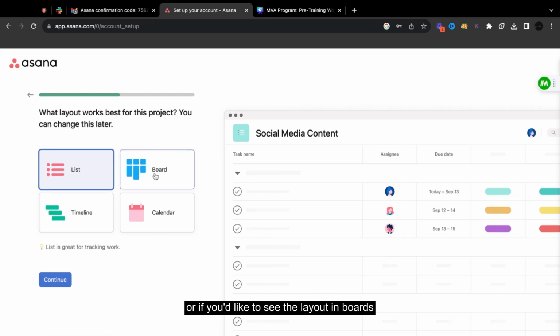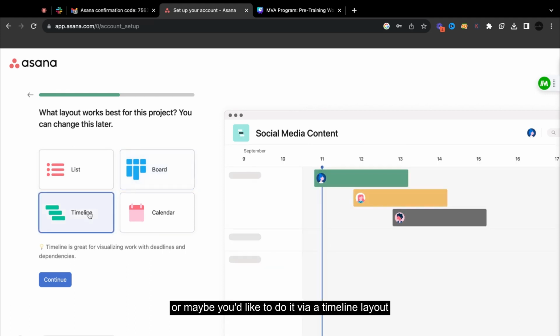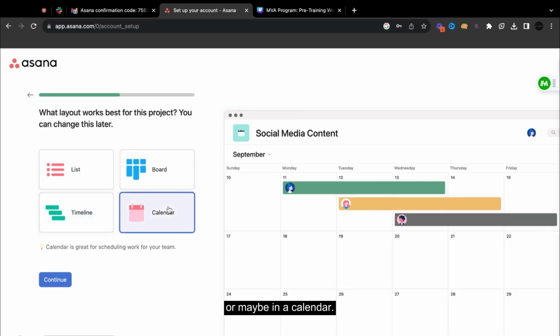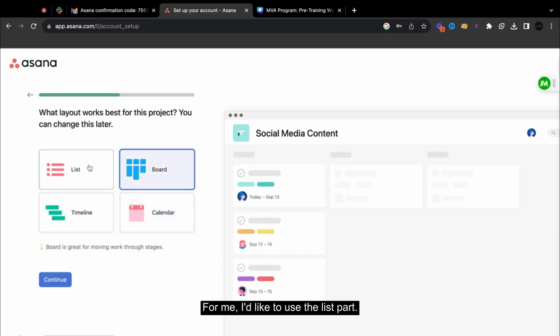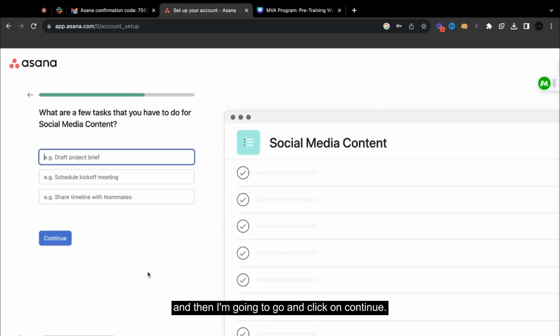Or if you'd like to see the layout in boards, it would be like this. So it's more like Trello as well, where you can move different boards. Or maybe you'd like to do it via a timeline layout where you can really see what's going on a daily basis, like what are the deadlines for today. Or maybe in a calendar. There are different types of layouts. For me, I'd like to use the list part. For example, I'm going to do the list layout, and then I'm going to go and click on continue.